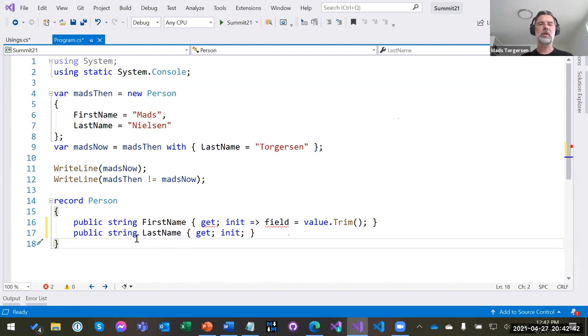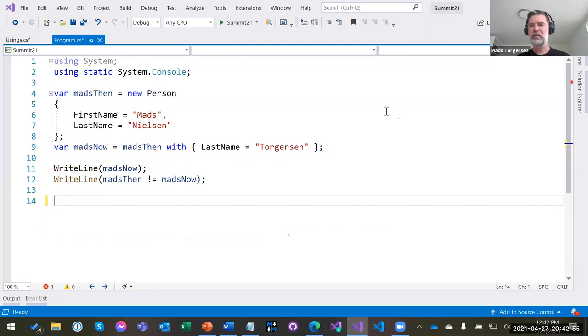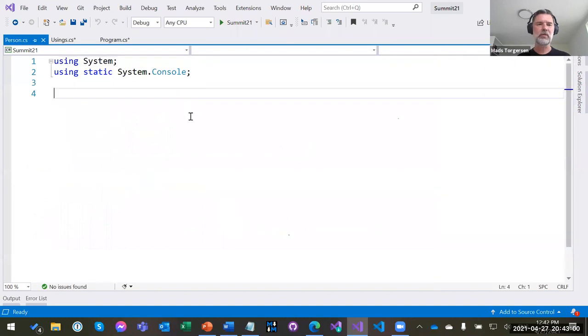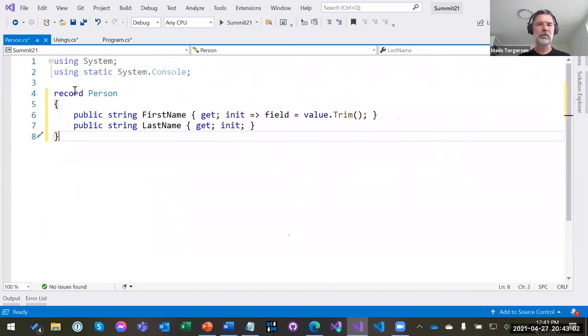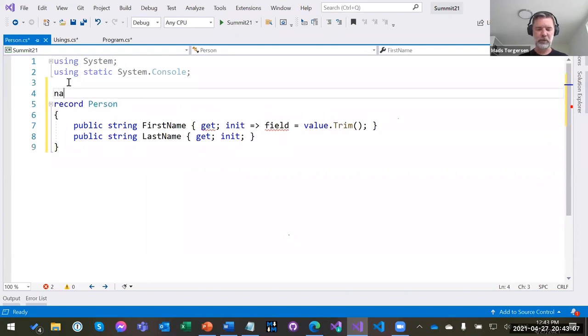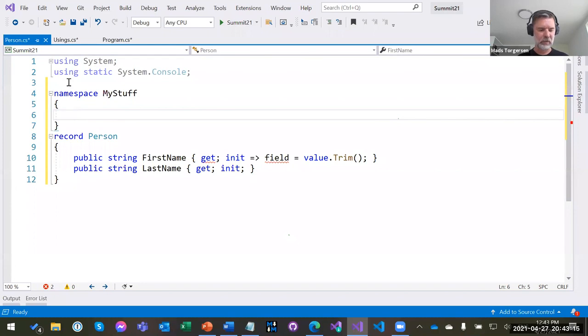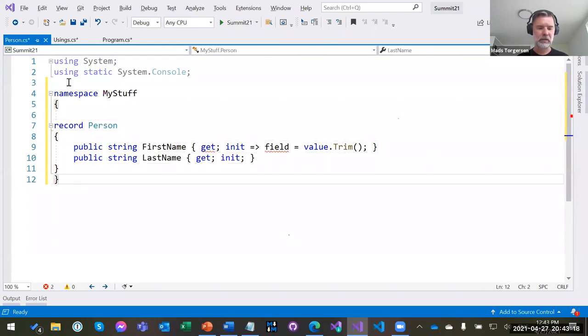Now, one of the most painful things from a horizontal waste of space perspective is namespaces, right? Let's say that I wanted to declare this record here in its own class, like people often do, or in its own file. I have my usings there again. I just got rid of those. But typically I would have it in a namespace. I would say namespace my stuff, open curly, close curly, and let's move the close curly to the end there.